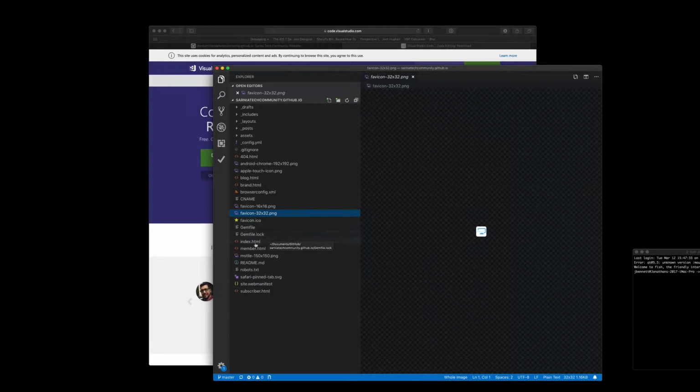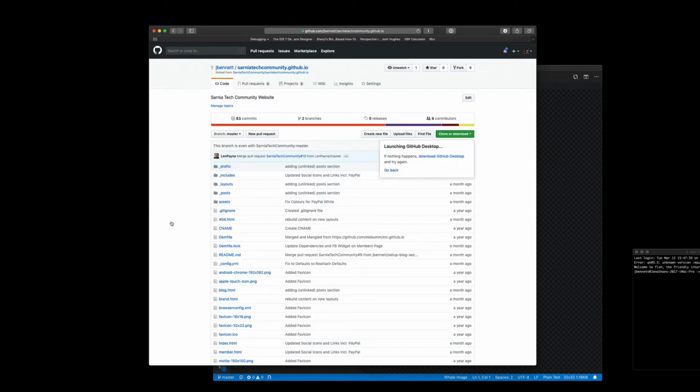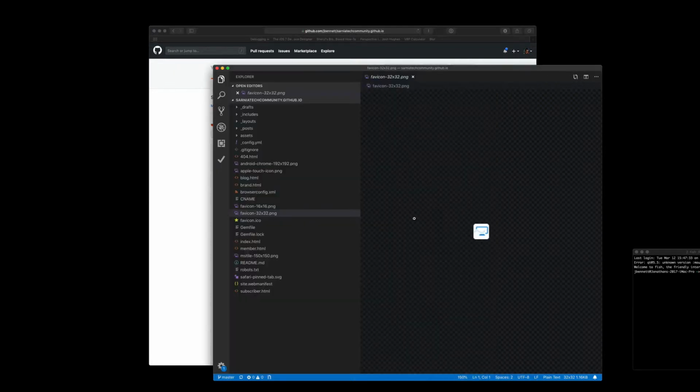So that's what Visual Studio Code is. And again, there's a bunch of different options here, but this is the one I use.